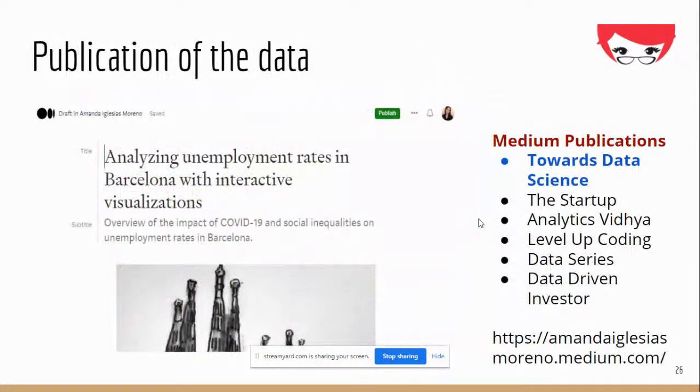And then the last step is to publish the data. So I'm going to publish this article. It's not published yet. It will be published later this month with many more visualizations, because right now I didn't have time to explain all of them. It will be public on Medium. There are a lot of pages inside Medium where you can find interesting articles about data science. The most important is Towards Data Science, but there are others like The Startup and Level Up Coding. Level Up Coding is more about programming. The Startup is more about general topics, but they also cover visualization, data science, and programming.